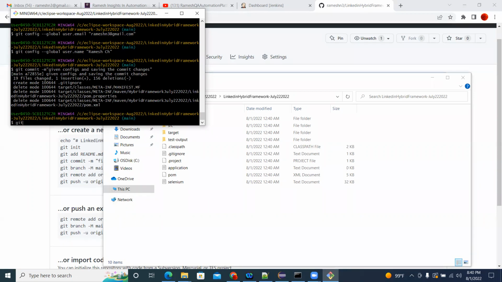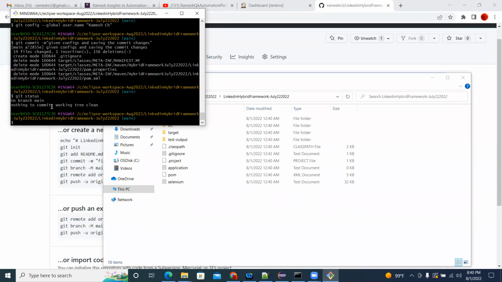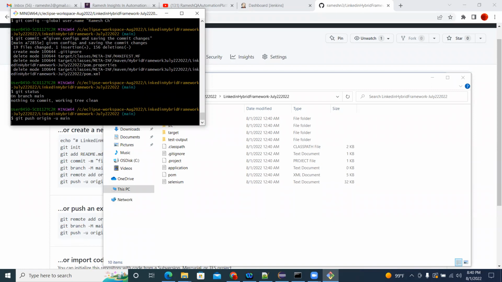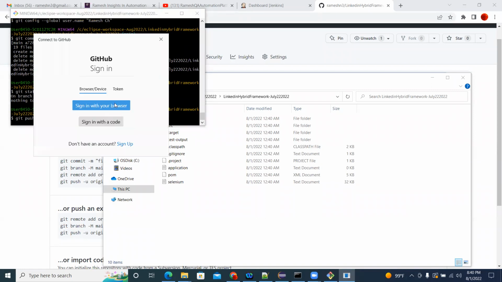Now you can see git status. If you do, see, nothing to commit, working tree is clean. No changes are available now. Now you can push the code. Git push origin -u main. Which branch are you pushing? You are pushing to the main branch.